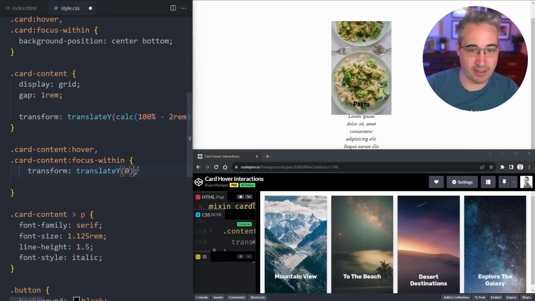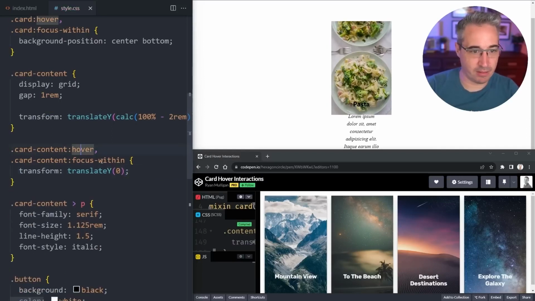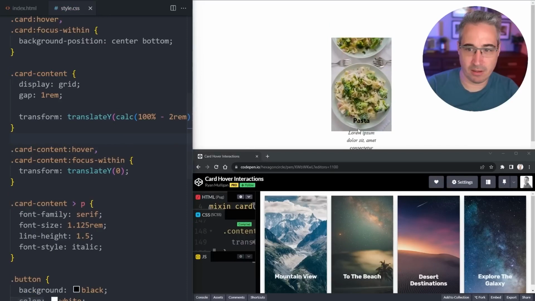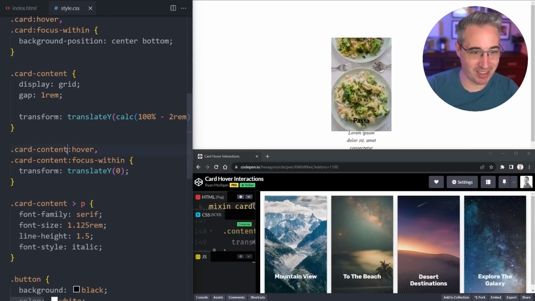So it goes back into the original position. Card content. Oh, we want my card. See how that's mucked up. We want to say the card hover gets a card content, right? So when we hover on the card, the content will change. And same thing here. And then dot card content here.